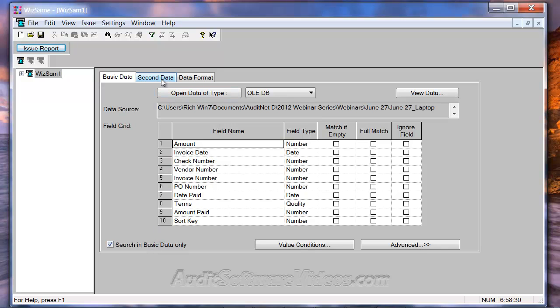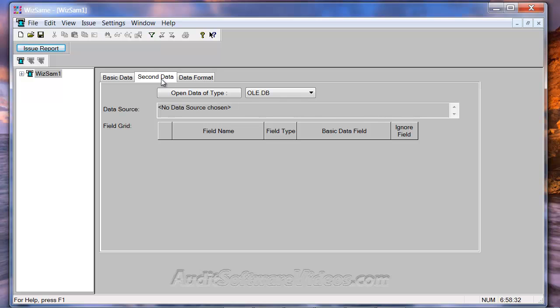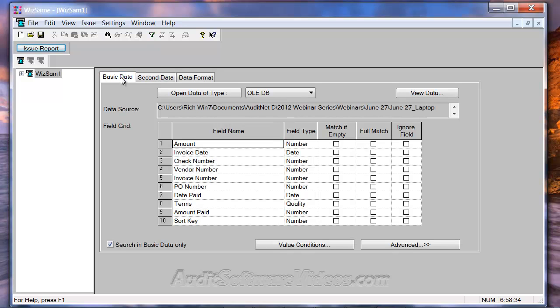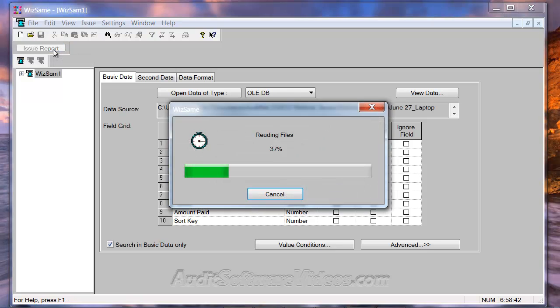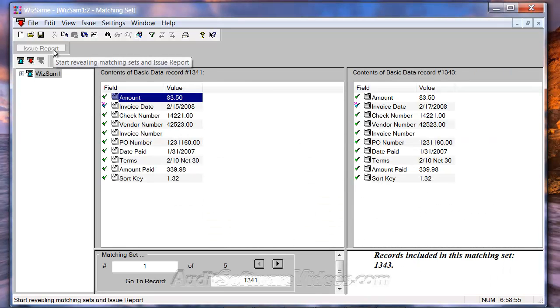But you do have the ability of putting a second data source in here, and then that would do more of a fuzzy matching, such as for your vendor to employee. But again, just for today, keeping it simple. I'm going to click on the Issue Report button. Again, one button gets you all the answers, and it's doing its calculations. And within just a few seconds here, we're able to get a list of not only identical but also fuzzy matches.